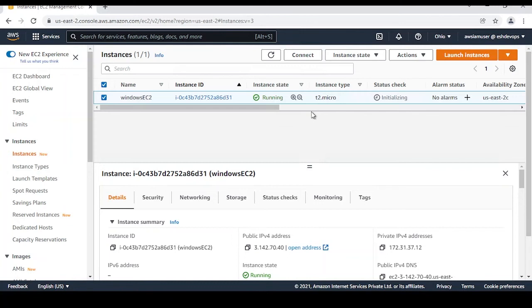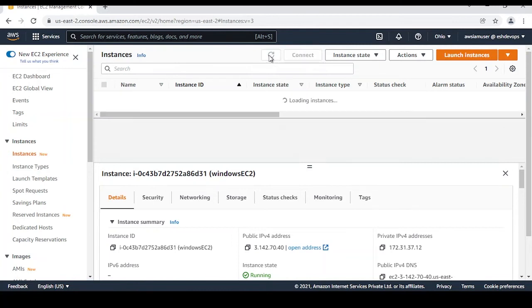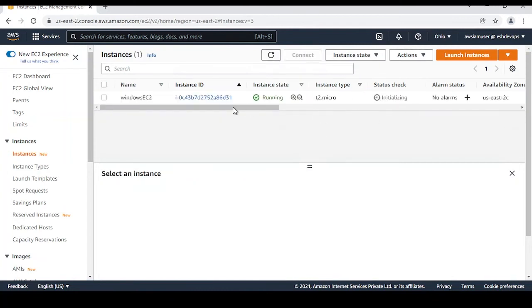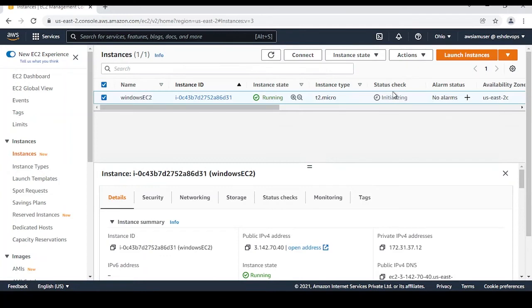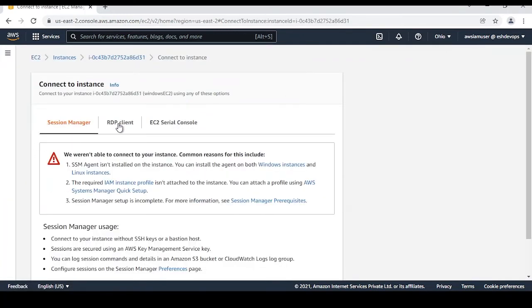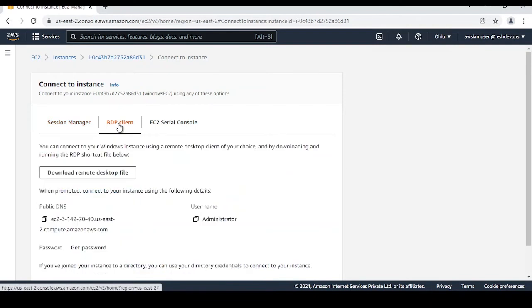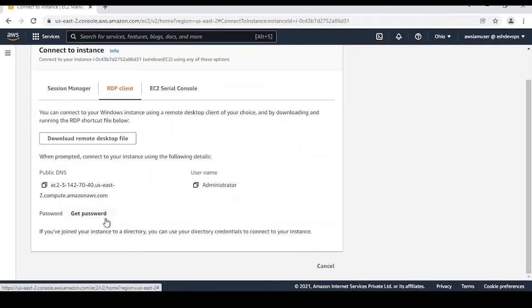So now the question arises: right now we have not created any password, we have created only the PEM file. So how will I get this password to log in to our Windows machine? Once your instance is fully running and status checks have passed, you come to the Connect option, select RDP client, and click Get password.